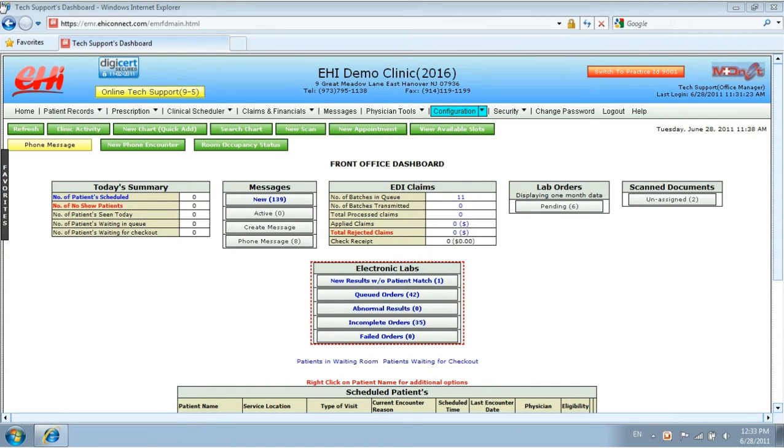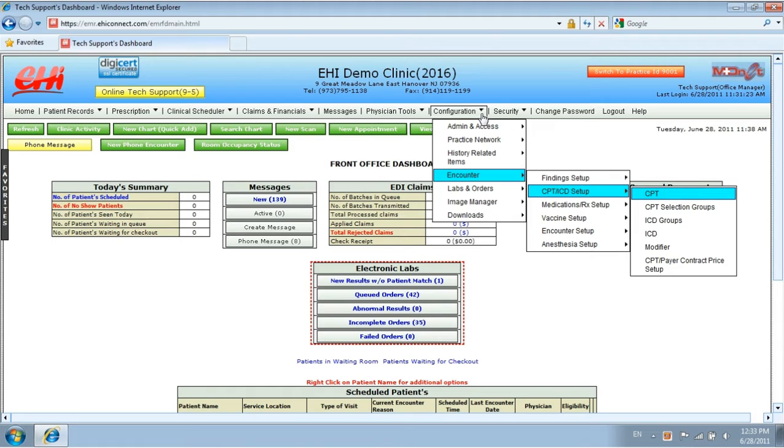In this brief segment, we're just going to quickly go through how to add or modify rate cards for CPT codes. So from the main dashboard, we're going to click on Configuration. We're going to go down to Encounter. We're going to go to CPT ICD Setup, and then from there we're going to select CPT.